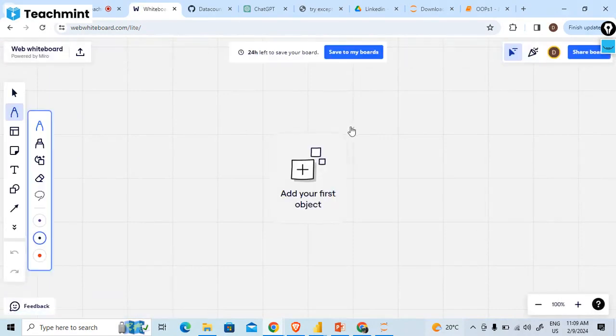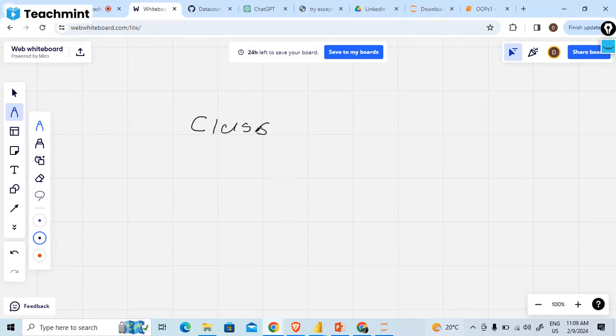To create any class, we have to start writing like this. We write class, and after this we write the class name. Let us say I am writing the class name as car as of now. After this I use a colon, and below this I start writing my function. You know how to write a simple function.